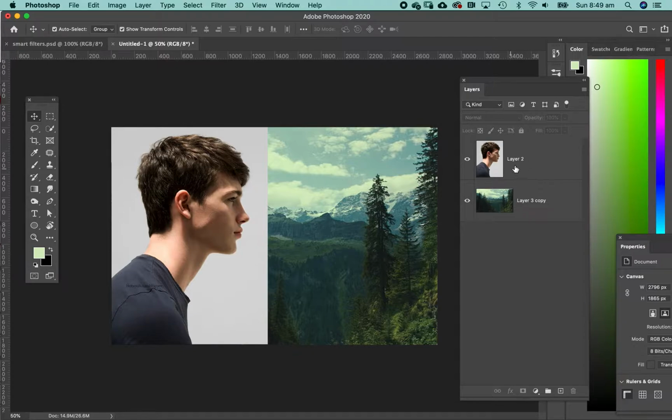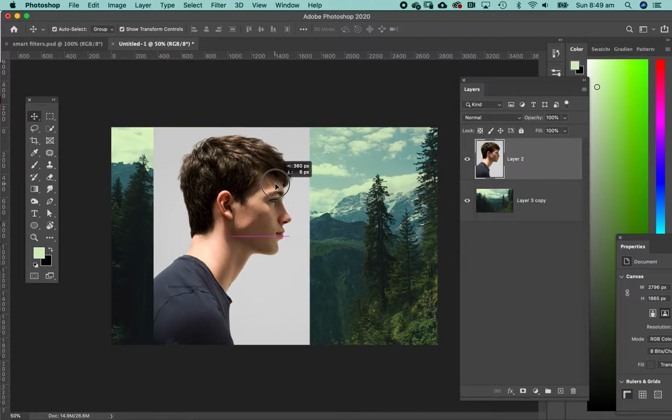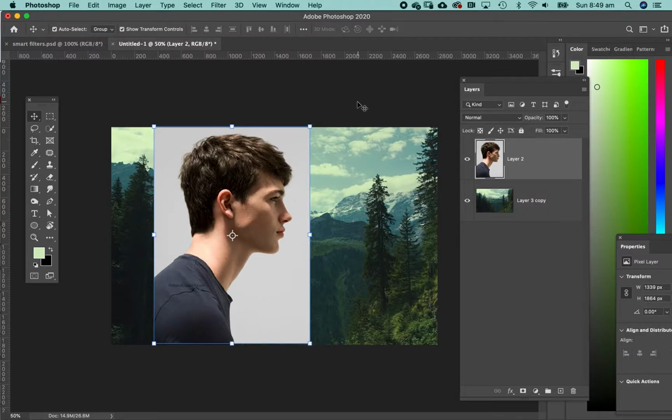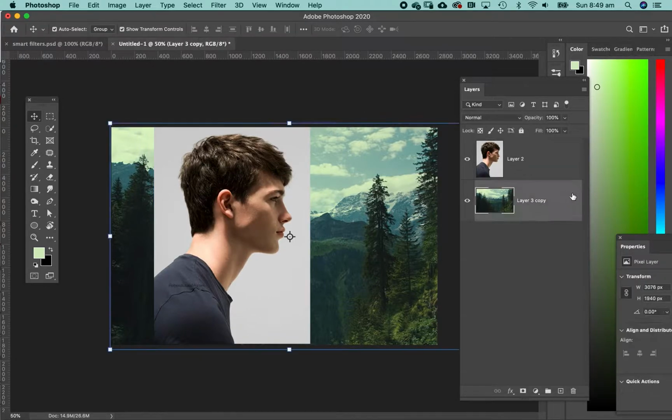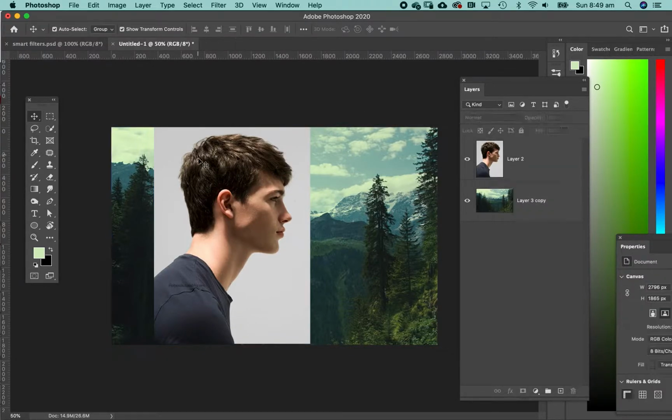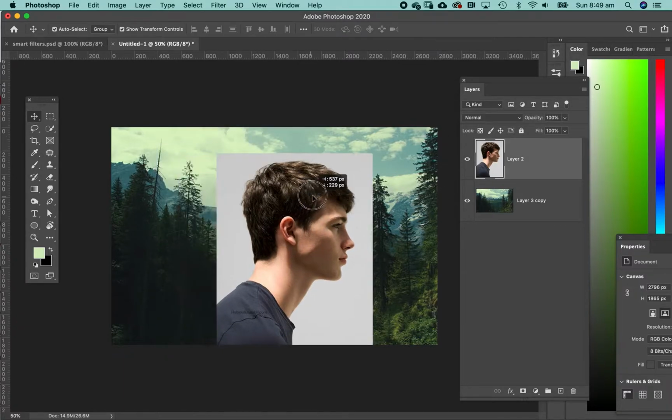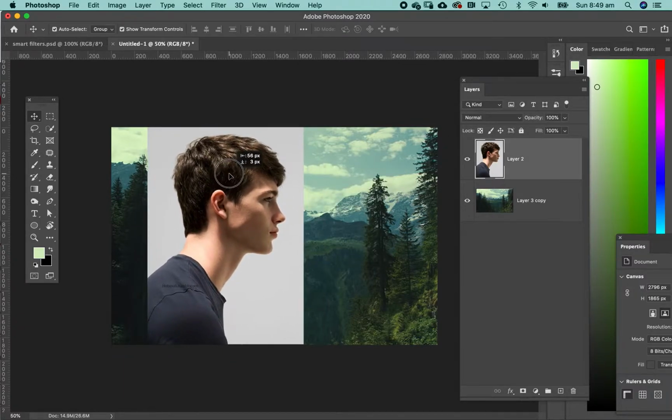So obviously you're going to need a central image that we will create our double exposure with, and a background image. So this is the setup. I'm just sort of planning that my young man might sit in there somewhat like so.